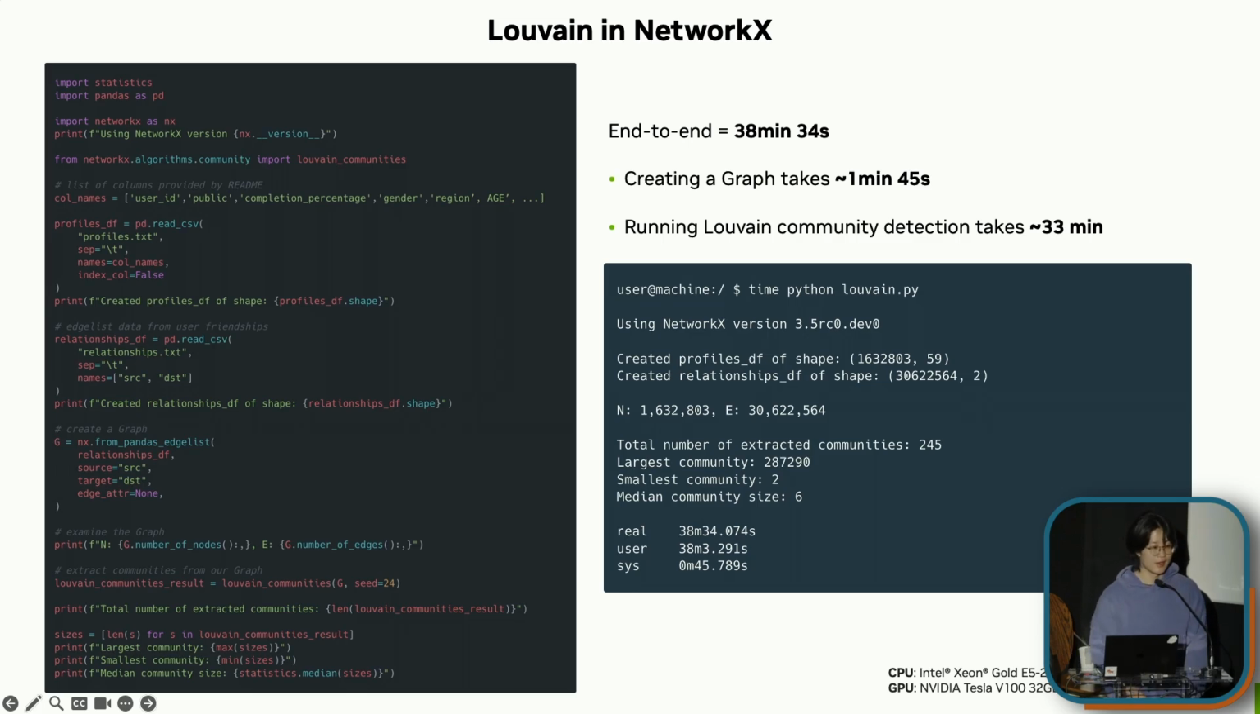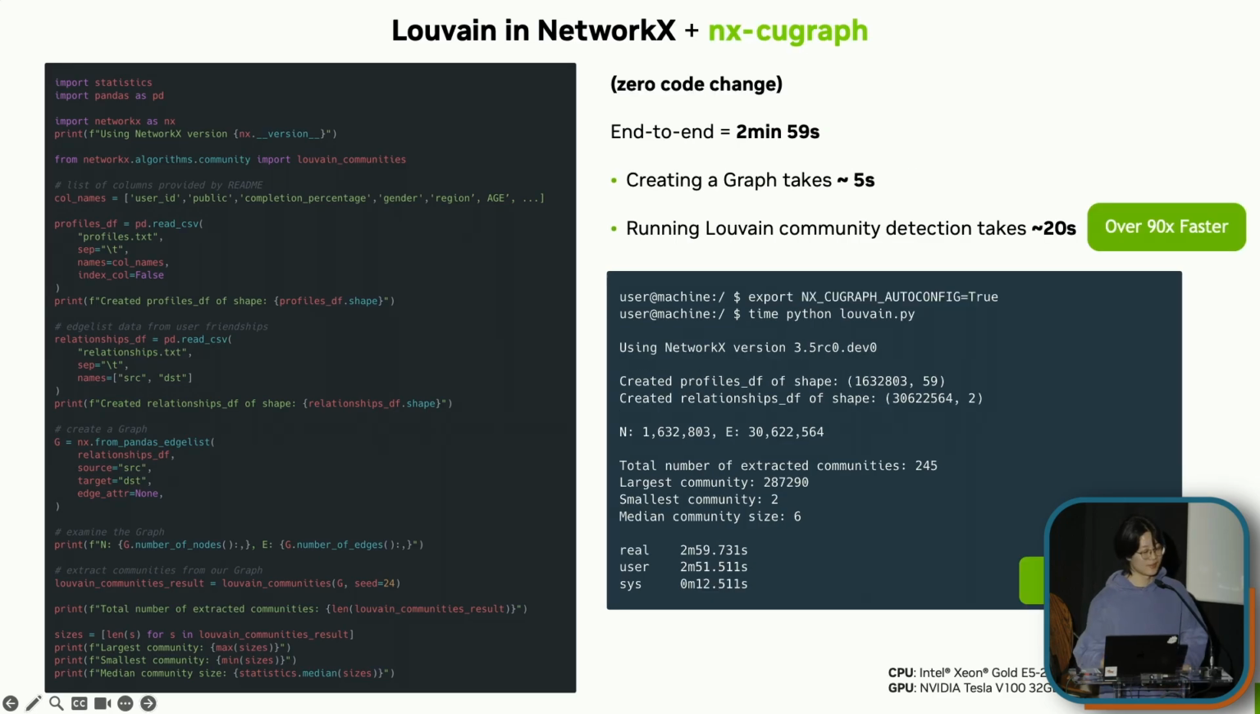Then I go ahead and call Louvain on the graph, and you can see that end-to-end, this entire workflow took about 39 minutes to complete. Once it completes, I just print some information about the communities that Louvain found. But upon timing this over and over again, I found that creating a graph takes roughly 1 minute and 45 seconds on average, and actually running Louvain in pure Python default NetworkX takes a little more than half an hour, which is really long. Now let's see what the same example looks like, but with dispatching to nx-cugraph.